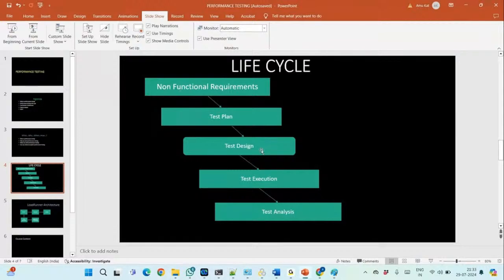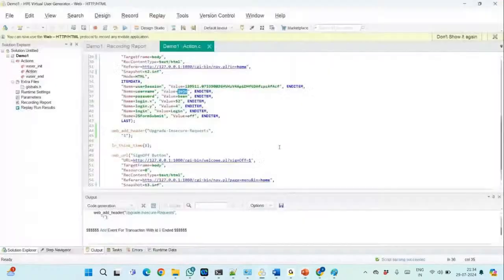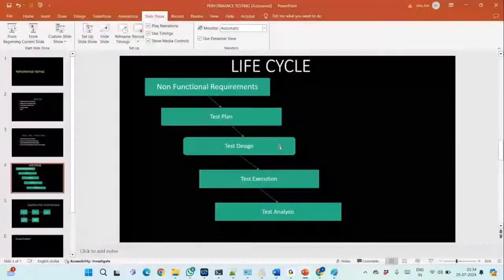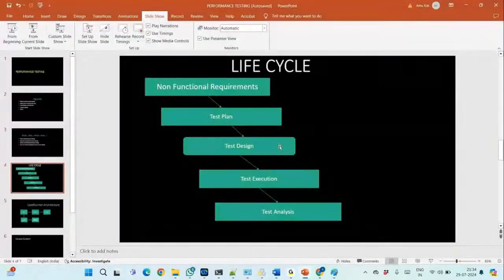Once our scripting is done, we will move to the execution, and then we will discuss our reports. Here we will consider n number of metrics, like whenever you click on login, how much time exactly it is taking, whenever you try to place an order or book a ticket, how much time it is taking, and whenever you try to cancel your ticket, how much time it takes. All these things will be considered.